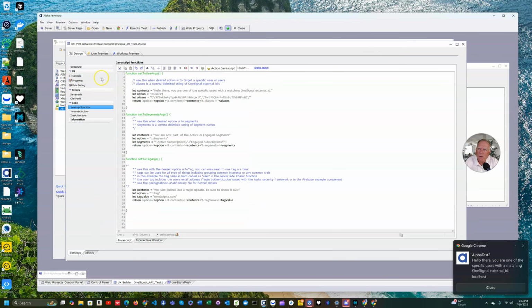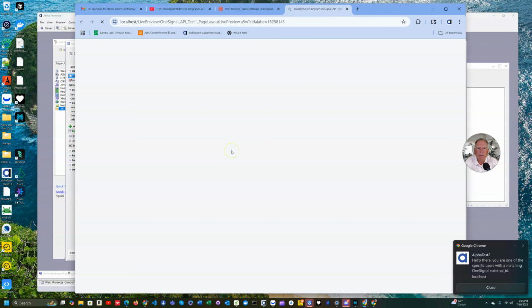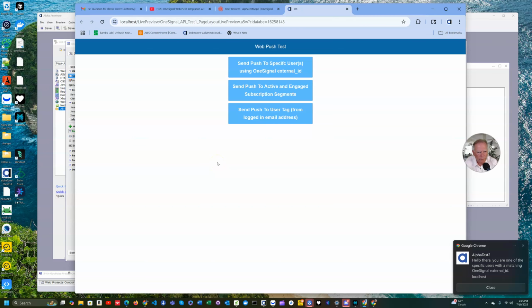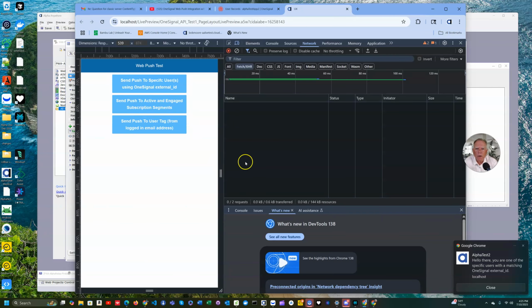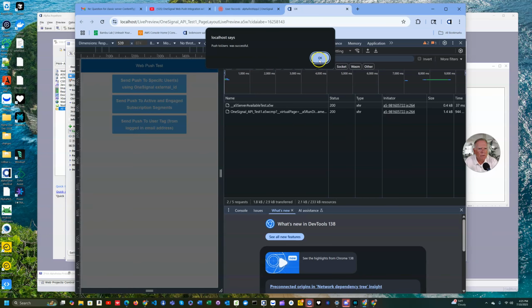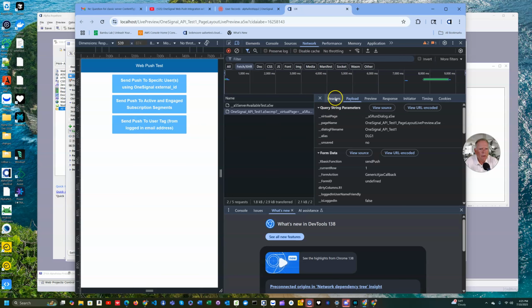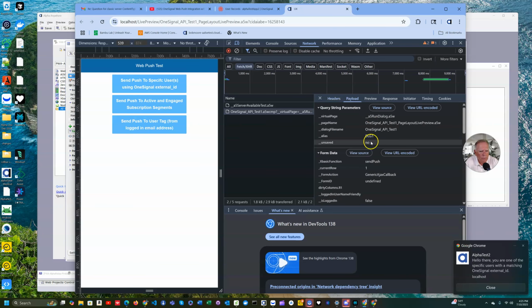I didn't realize that. All right, so let's go over here, and we're going to run this in live preview, and we're going to run this in Chrome so we can see what's going on over here. And we're going to hit Control-Shift-I, and that's going to bring up our JavaScript debugger. So we'll go ahead and start and send a message out. It's all set. Everything looks good. And in this case, nothing went wrong. Everything was good. We can look at the network, and we can look at what did we send through for headers, what did we send through for our payload.